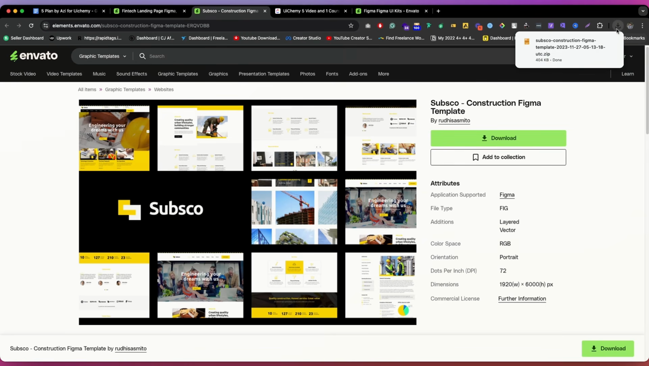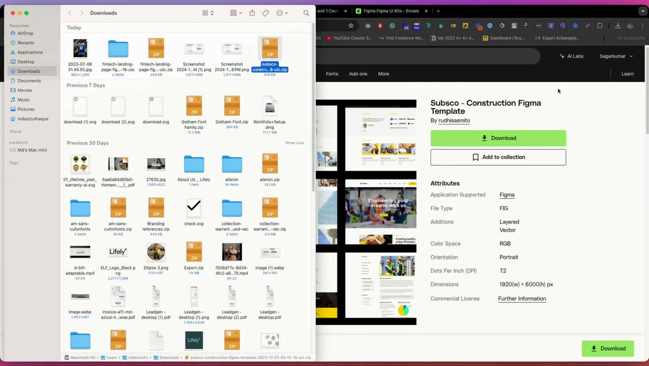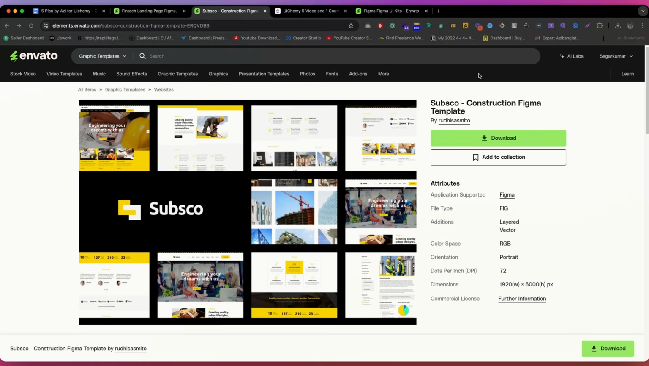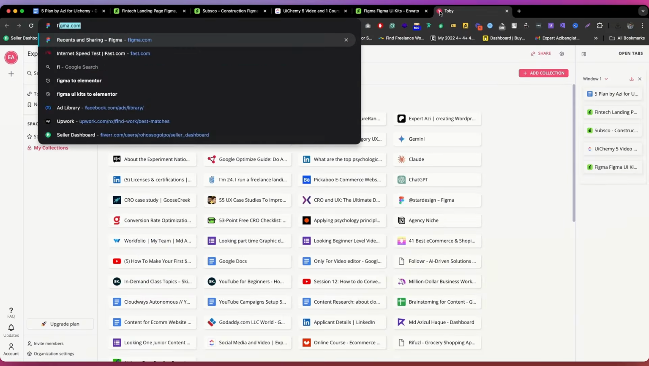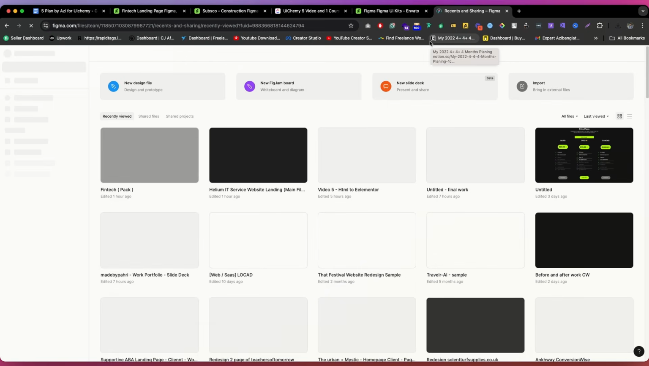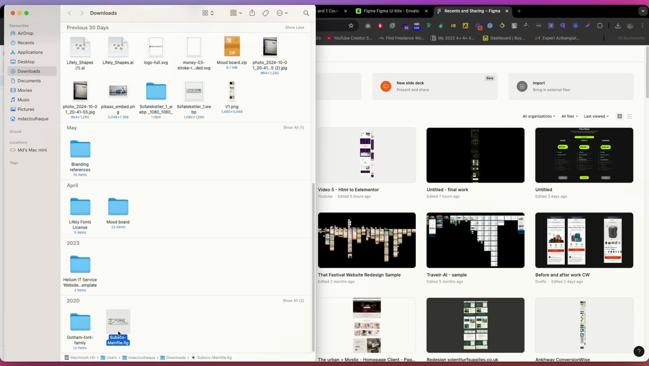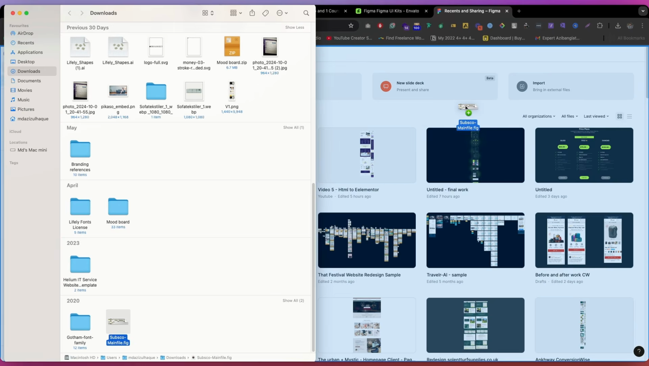And then as you can see, it takes a little bit of time. Yeah, we get the file here. And now let's double click on this file. And as you can see, we get one file here, this one. So what we need to do is go to figma.com, simply go to figma.com. And after that, on figma.com, we need to drag and drop the file. This is the file that we recently downloaded, this one. Simply drag and drop the file here.